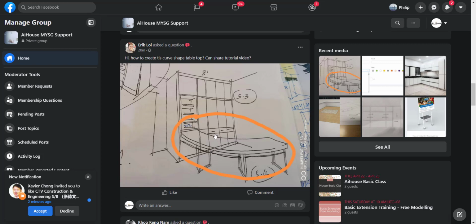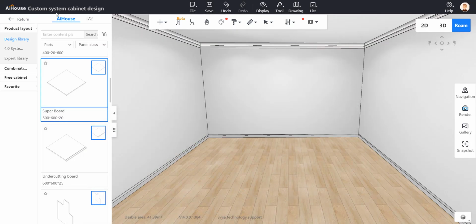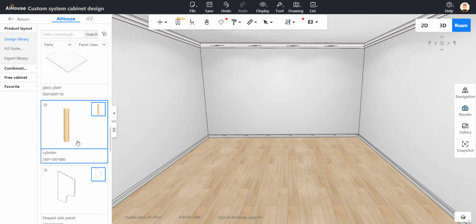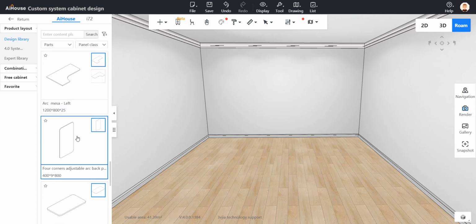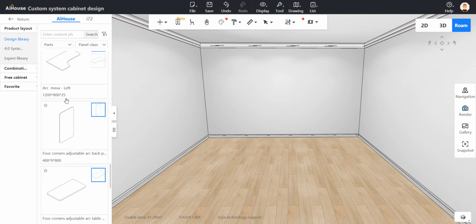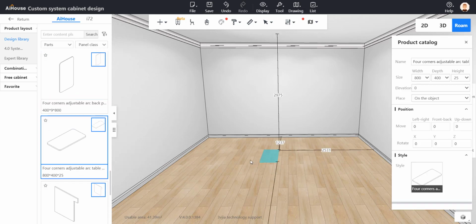We're gonna draw this curve shaped tabletop by using system cabinet. So simple, you just simply drag one of the cabinet for the top. Also can. So maybe I drag this one. You see that tabletop also can, or if you want, so I drag this one. Maybe I drag this one.